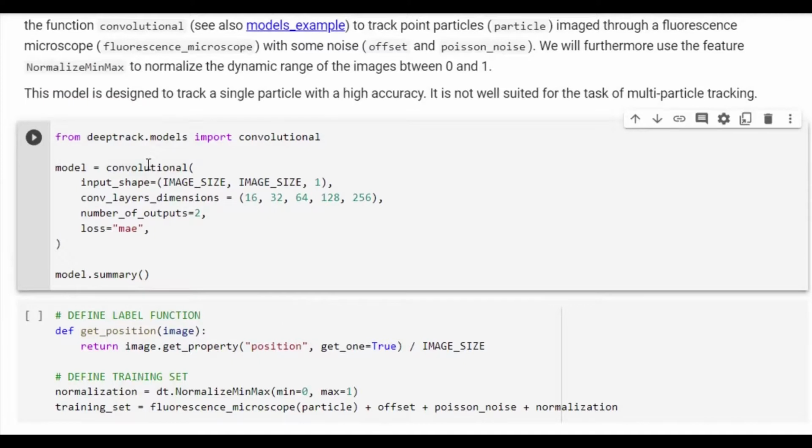DeepTrack is compatible with any deep learning library, but it is defined to be used with Keras. We also provide some standard architectures so you can get started quickly. Here we will use the convolutional architecture, which begins with a few convolutional layers and ends with a few fully connected ones.